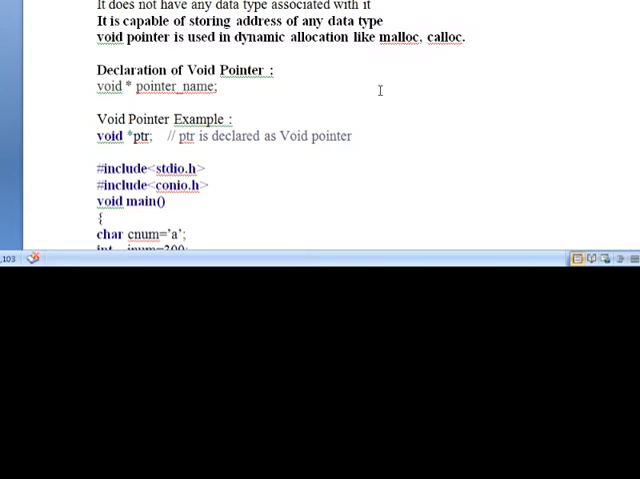We have to follow three steps to use pointers in programming. First, declare the pointer variable. Second, assign the address of the variable to the pointer variable. Third, access the value at that address using the pointer variable. These are the topics I covered in the last class.